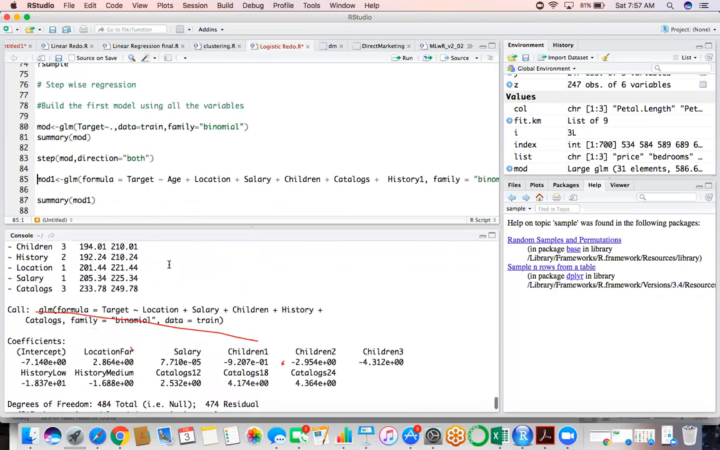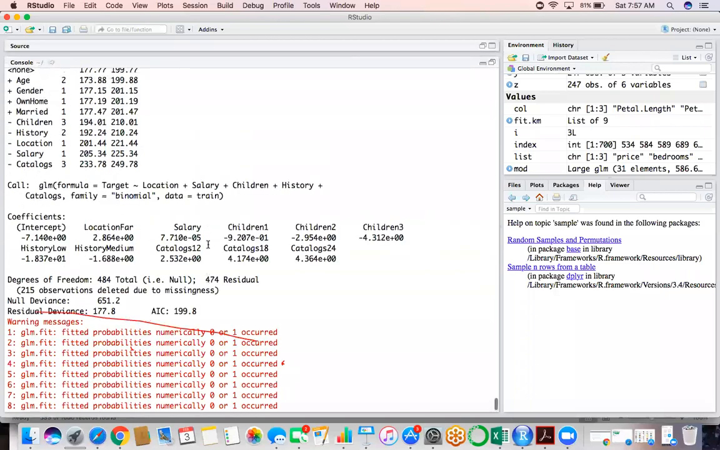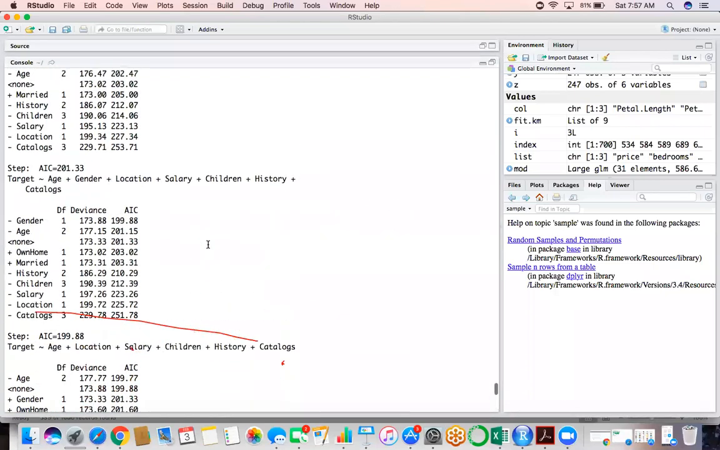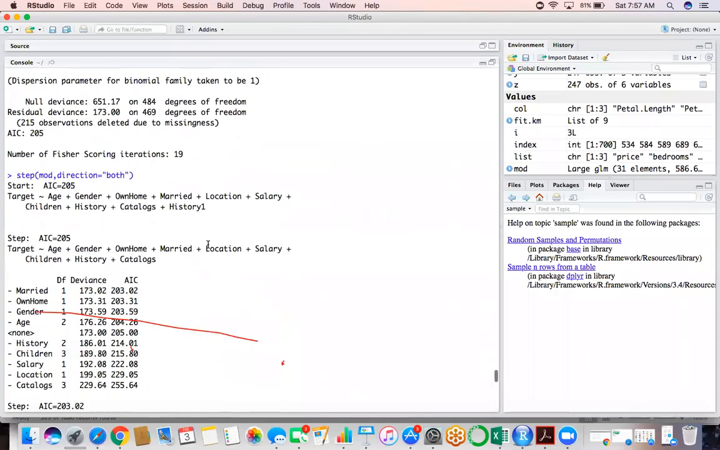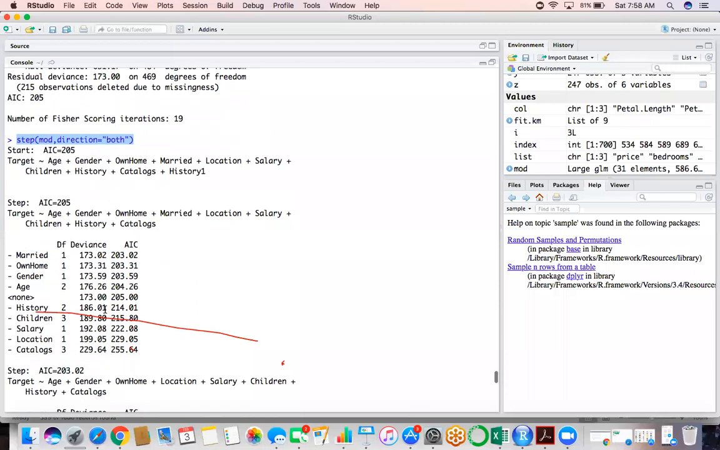Now there are ways where I get, see here, so I did simple step mode. So this is a shortcut, okay, where it will automatically run all the models, like binomial and logit, okay, and you'll get the output.